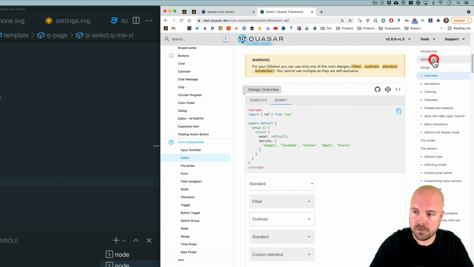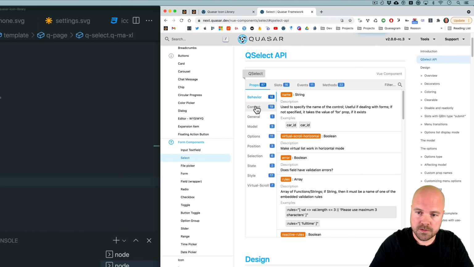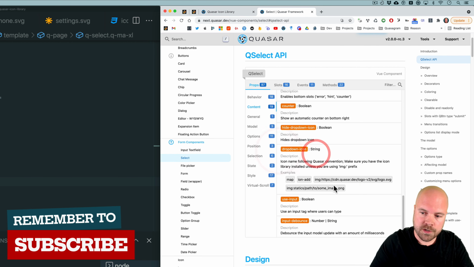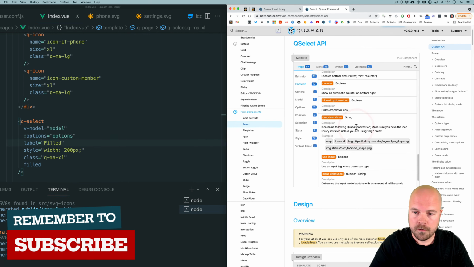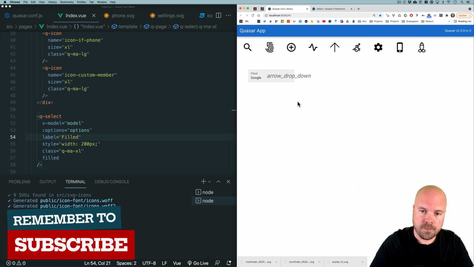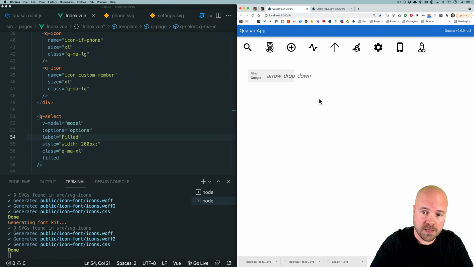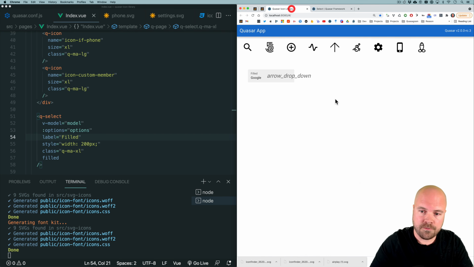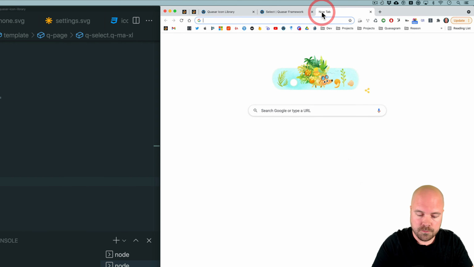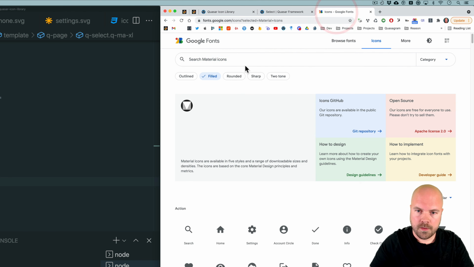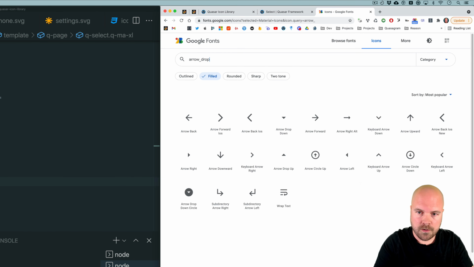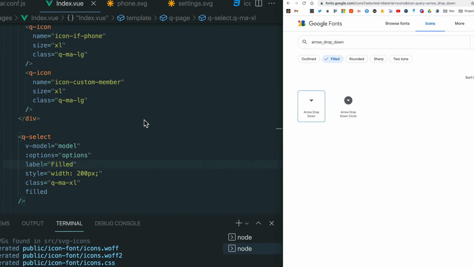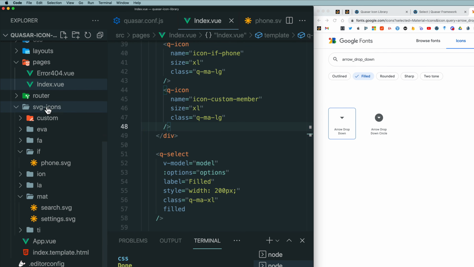But don't worry, because we can fix this. If we jump to the select page and up to the API section, and then content, and scroll down, we have this drop down icon prop, which we can use to specify our own icon. So what we can do now is grab the arrow drop down icon from the material icons library, add it to our library, and then use this drop down icon prop to specify this drop down icon. So I'm going to jump back to the material icons page and search for arrow underscore drop underscore down. And we can see the icon there. So let's click on that and download the SVG.